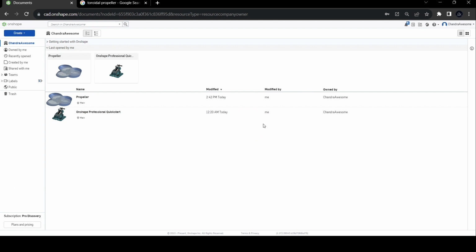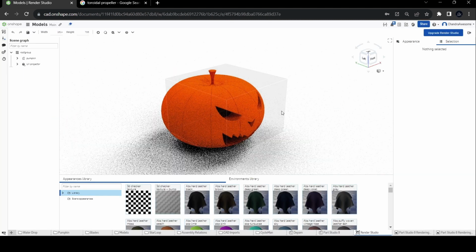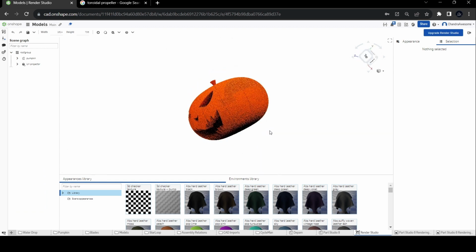And one more thing. We finally got access to the professional dashboard in Onshape. Soon I will teach you how to work with Render Studio and simulation in Onshape. Stay tuned. That's all about the video.